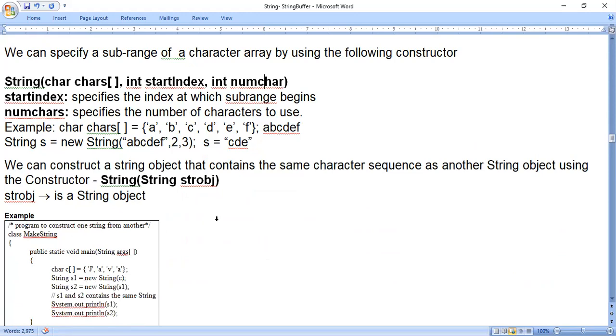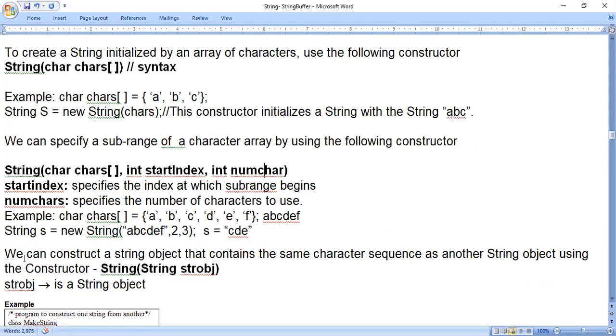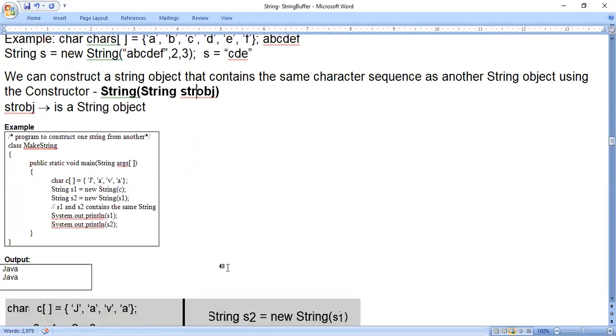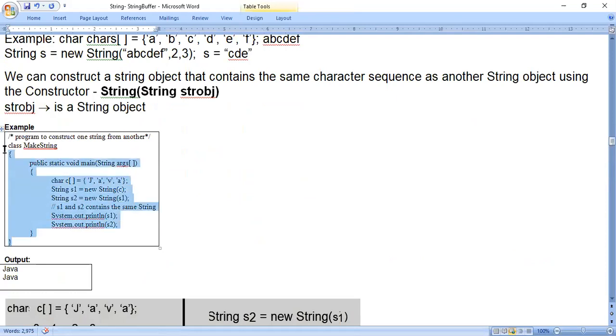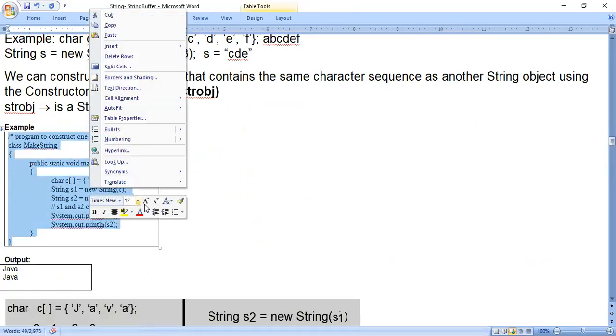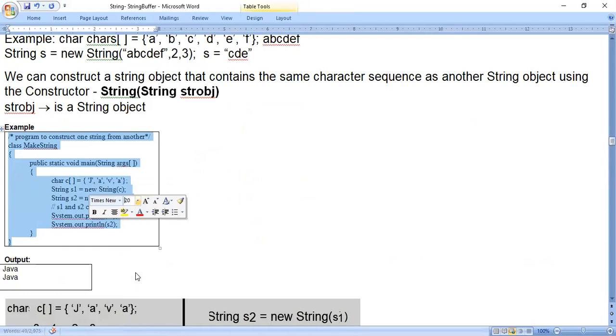Next, the last one we will see. We can construct a string object that contains the same character sequence as another string using the constructor String(strobj). The first time I used String, it is a constructor name. The second time, String is a class name, and strobj is an object. In this program you will come to know how they have written it.